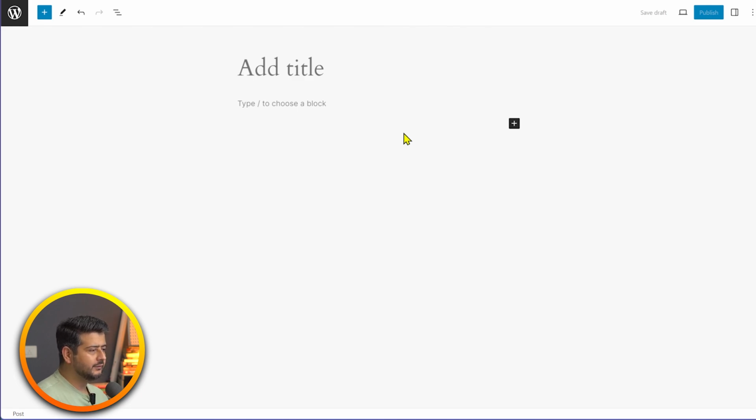Now, when you start using the block editor for the first time, it's a complete blank canvas. You see a couple of placeholders already here. You see the add title and you see type or option to choose a block. Whenever you start creating a post, the first line which you see here is always the title. So if I just click here and type something, I'll say this is the title, this will always become the title of the page or the post that we are working with.